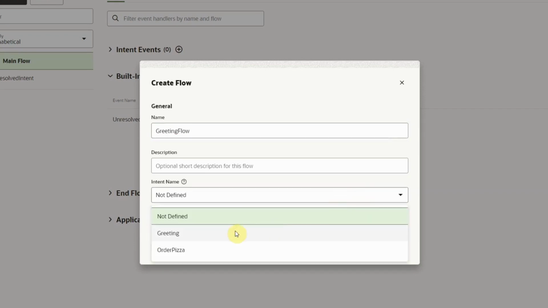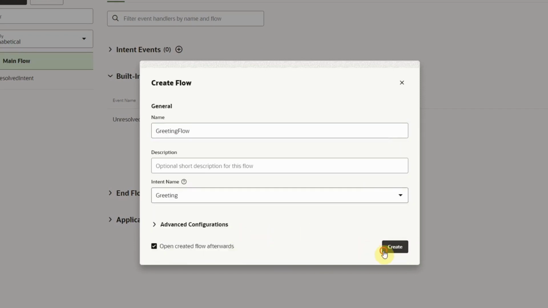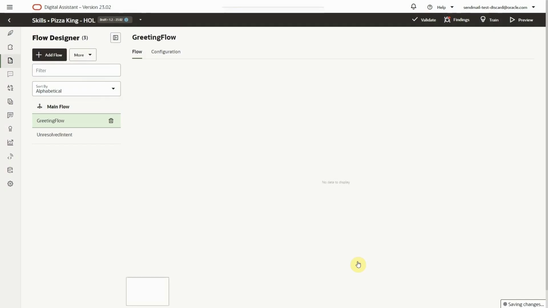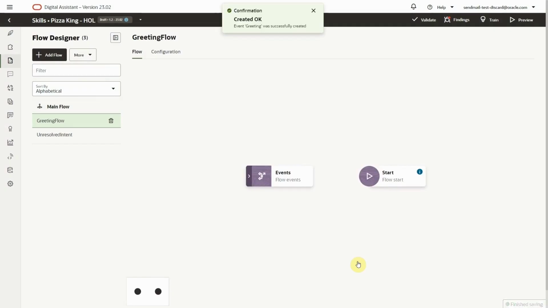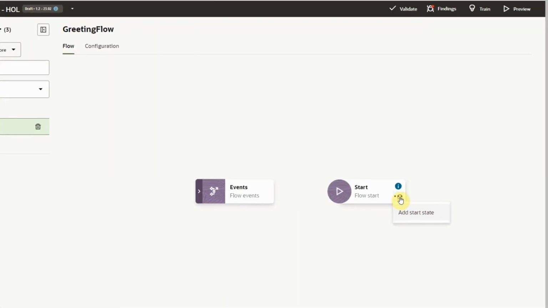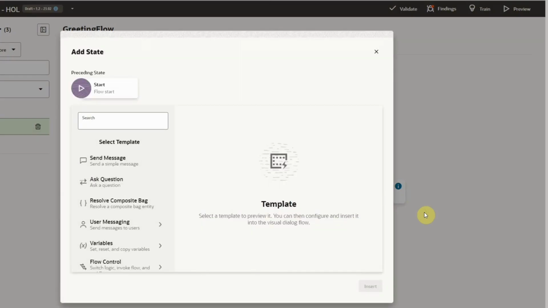We give a name and select the intent that maps to this flow. This means that the flow will be called whenever we have a greeting intent. This is the canvas where we can design the dialog. We can add states by clicking on the default start state and selecting Add State.